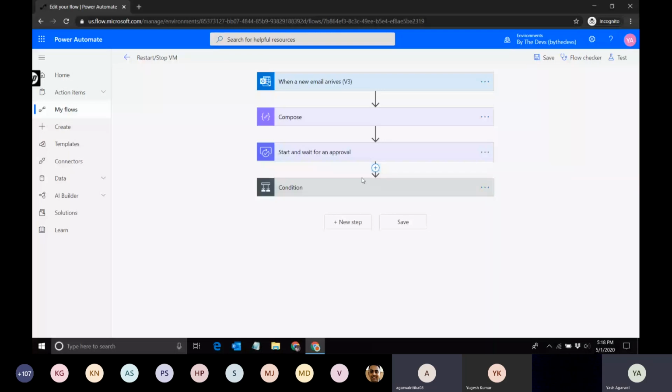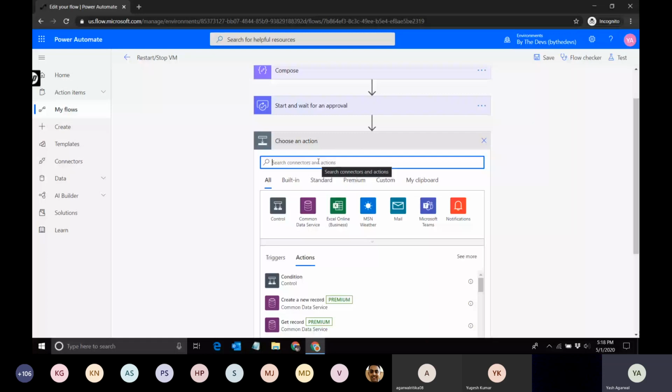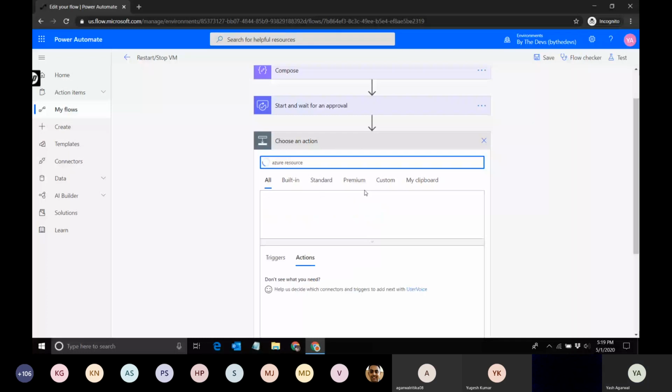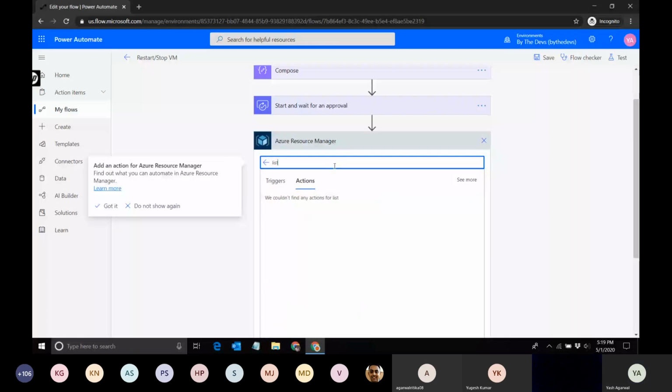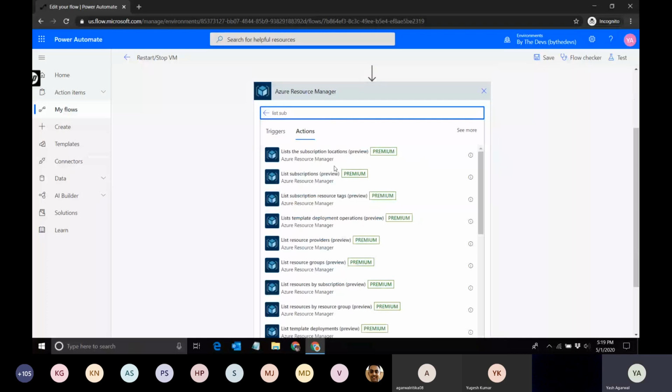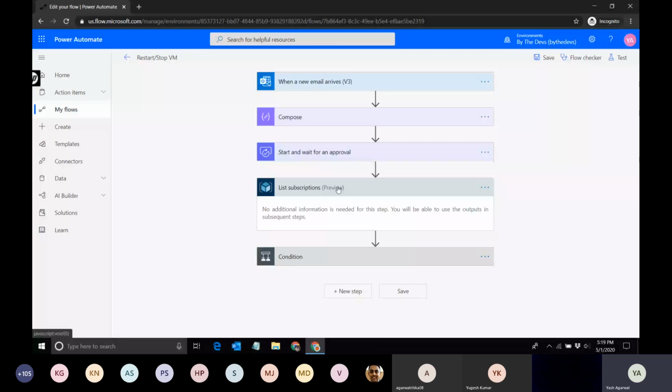All right. So let's take two environments over here, a prod environment and a non-prod environment. On a non-prod environment, it's usually not that strict, and you can directly go ahead and restart the virtual machine by passing the parameters. But if it was a prod environment, I can still use the Azure Resource Manager connector and do this list subscriptions action, where I identify the prod subscription with a particular subscription ID or a particular name, or let's say prod subscription and so on.